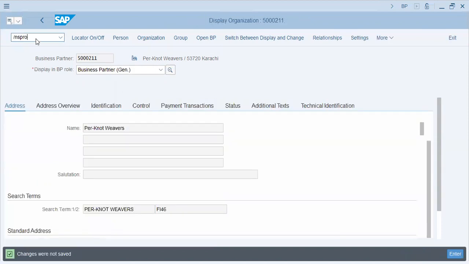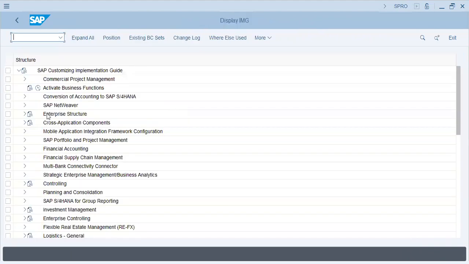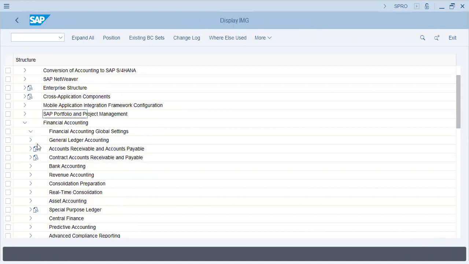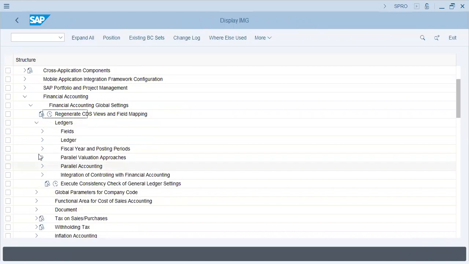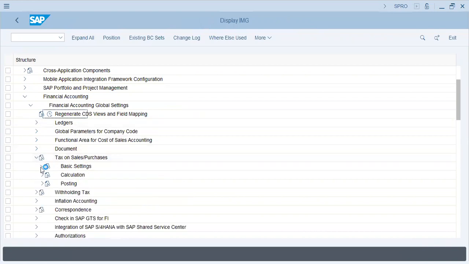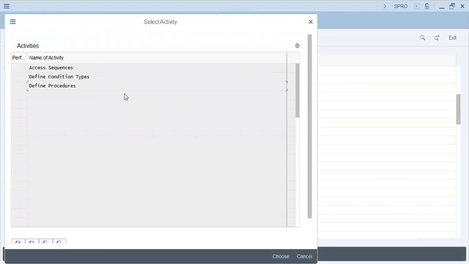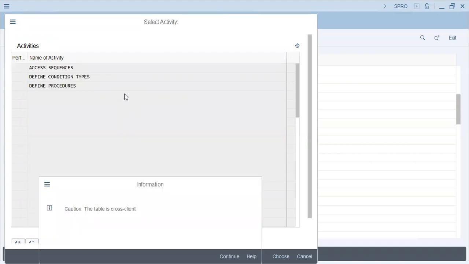Next is we can do entries in vendor. But first we'll do taxation and withholding tax configuration. Accounting, global settings, ledgers, tax, basic settings. Check calculation procedure. Access sequence, condition types and procedures. These are all interrelated and interlinked. What is the logic? Let's discuss that. Continue.